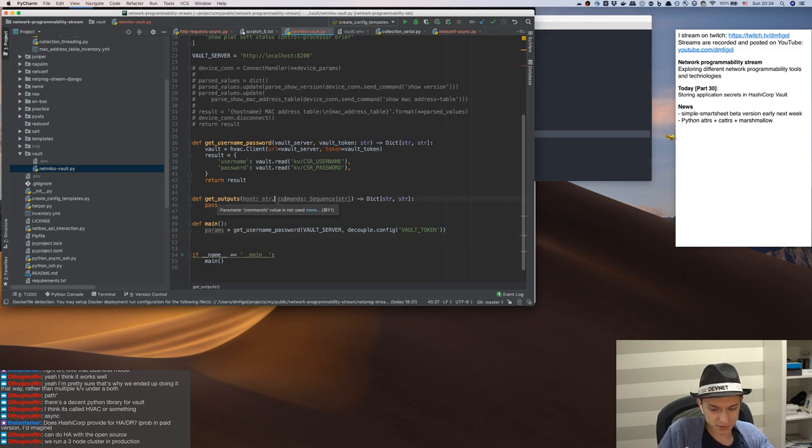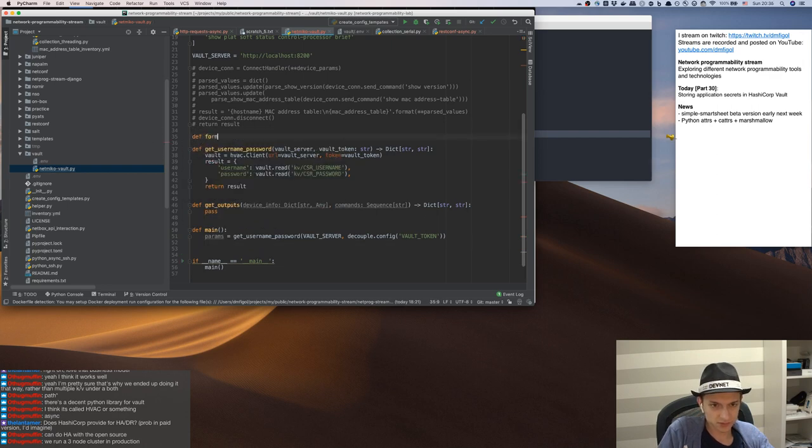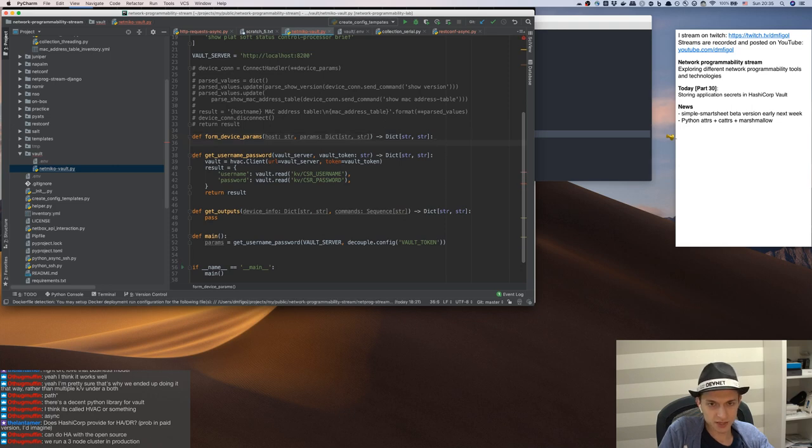Here I will have to pass params. Well, I guess I will have to actually pass the whole, yeah. I will need to do it differently. So, say device info, this will be dictionary, str any. So here I have params, and then we will have a function called form device params, which takes host and params. So this is going to be str, and this is going to be dict str, and it returns dict str. Well, actually str here.